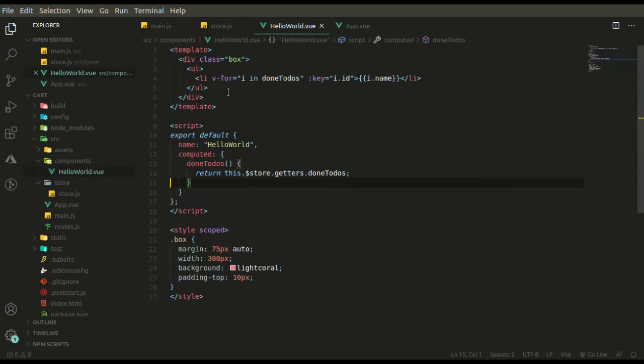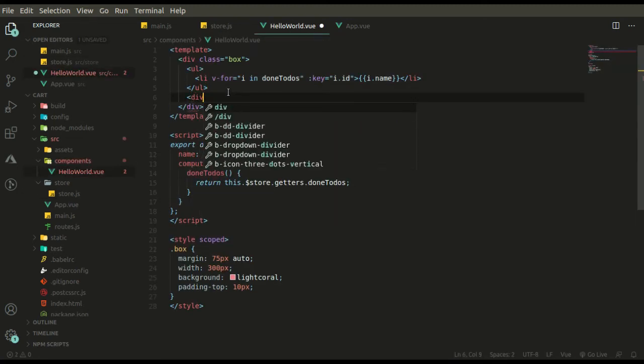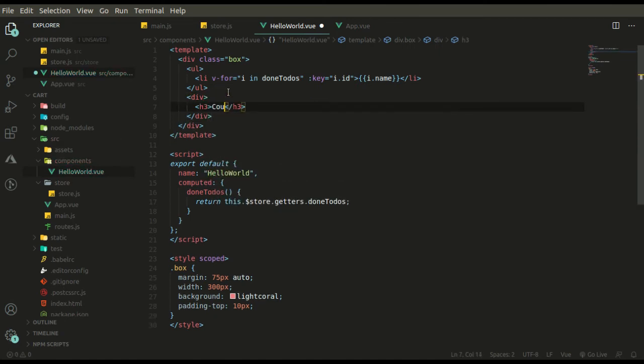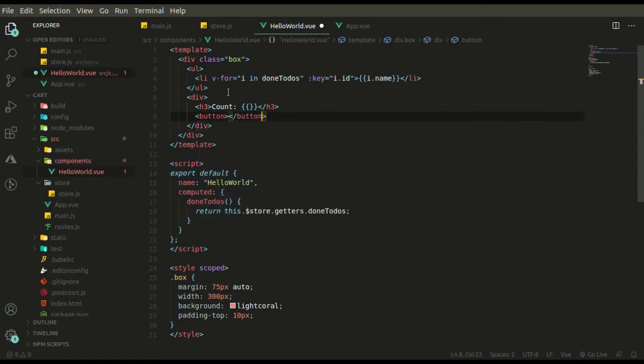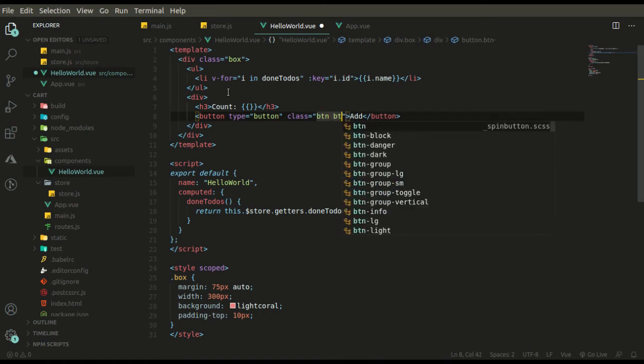Now let's first make a button, because we are going to increment that value on button click. Actually I'm not very good at coding and speaking at the same time, so sometimes I have to stop and focus on coding. We have already installed Bootstrap, so we can use the Bootstrap classes.